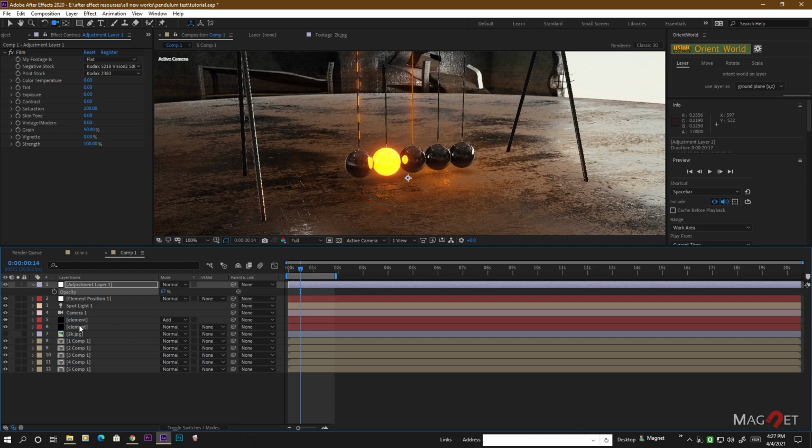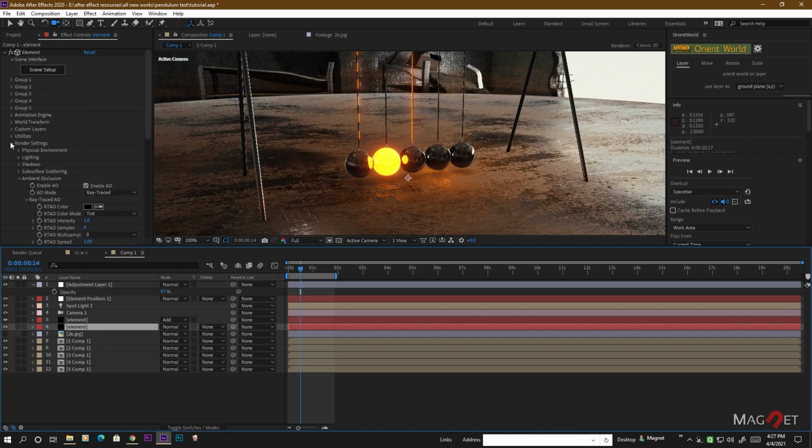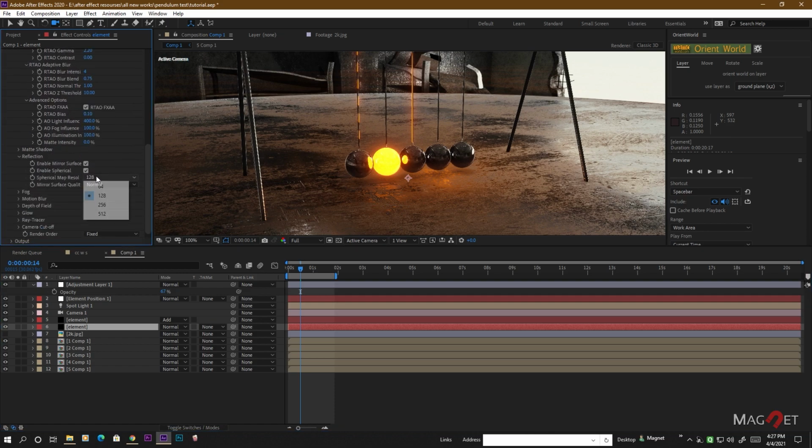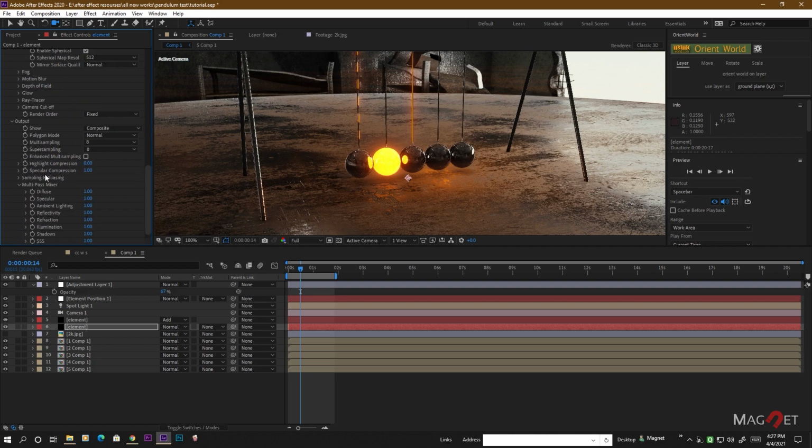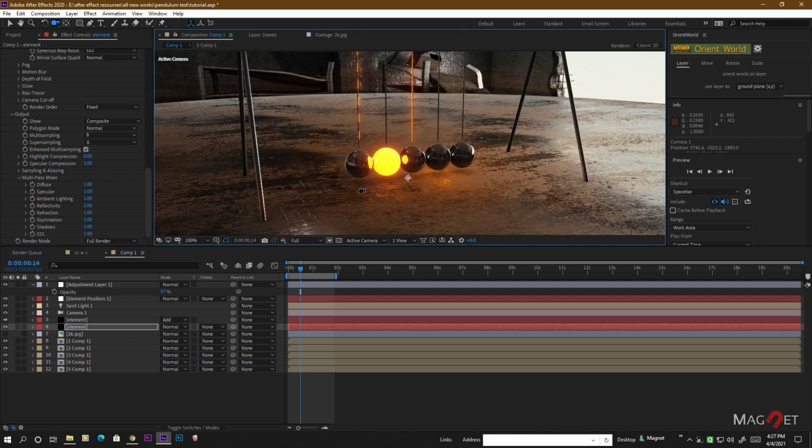Okay, and then we go back to the element layer again, and then go to the render setting, and then go to its reflection mode. We change it to maximum, and then we go to the output and enhance the multi-sampling. So we can see that look awesome.